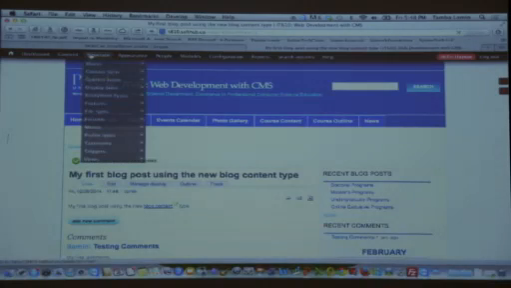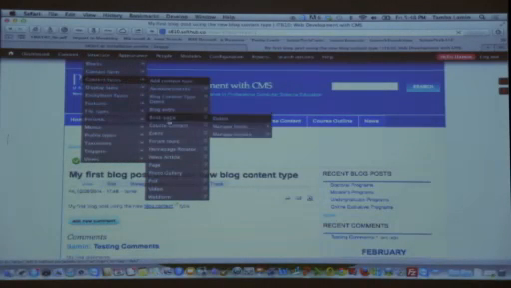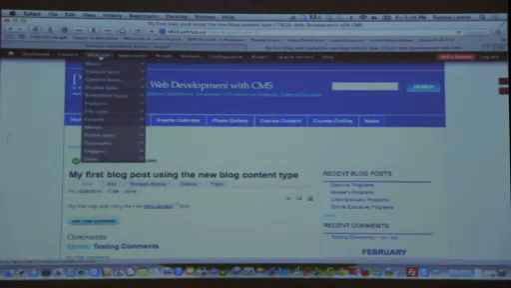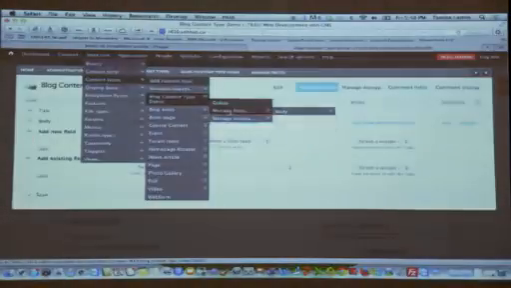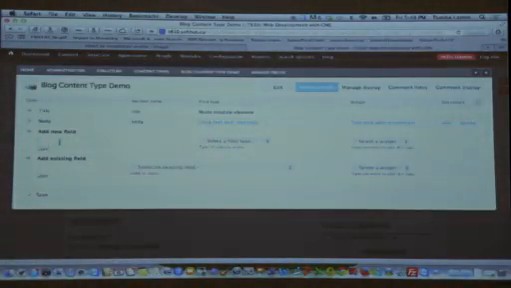So now let's go back to our content type and let's edit the content type a little bit more. Let's add some more fields. Because I have the administrative toolbar module installed and enabled, I have this nice navigation. So I'll click on structure, content types, blog content type demo, manage fields, and I click on manage fields. I need to add a tagging field.